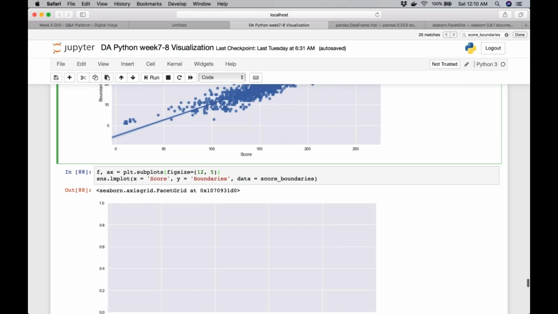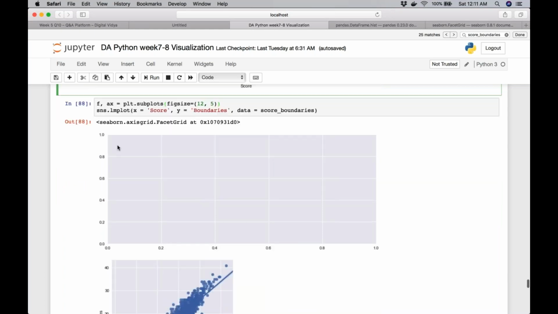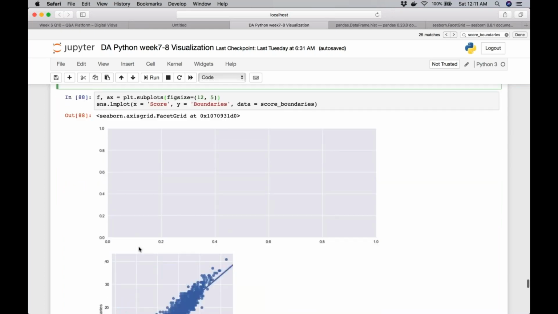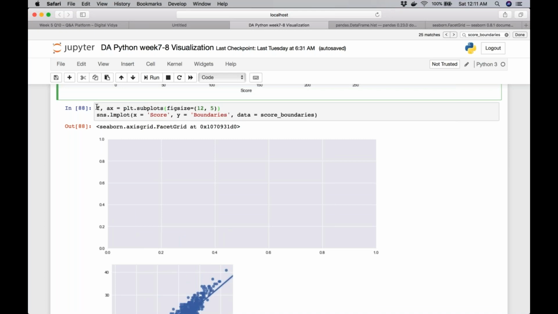lmplot, as I said, is a figure level function. So lmplot cannot exist alongside or on a particular axis. When I call lmplot, it creates its own figure. So what is happening here? Why are these two plots getting generated? These two are actually the outputs of the two pieces of code respectively. The output of my first code is that this first figure got generated, which is 12 by 5.